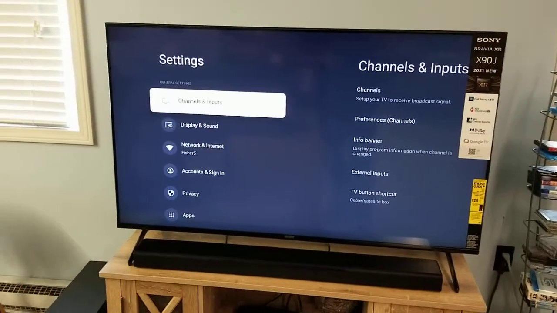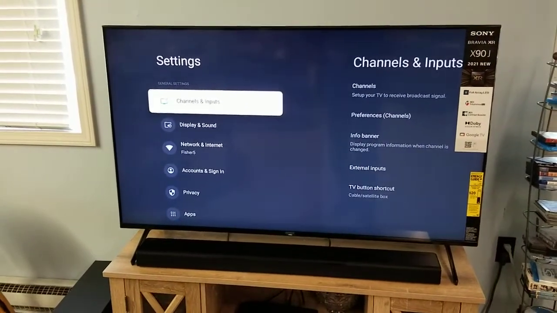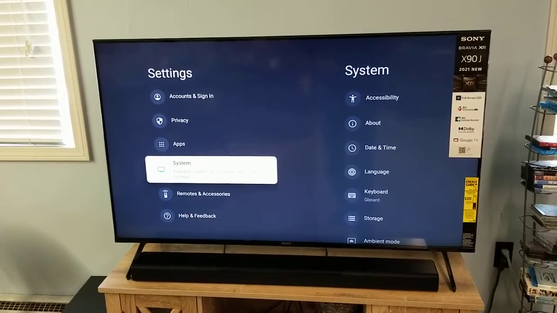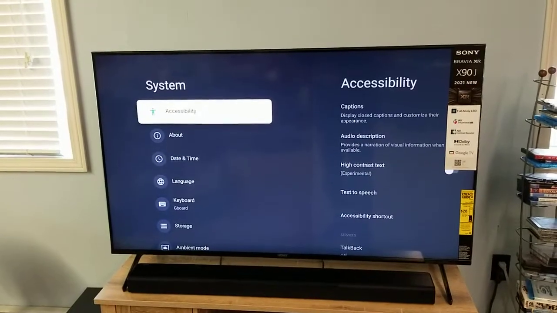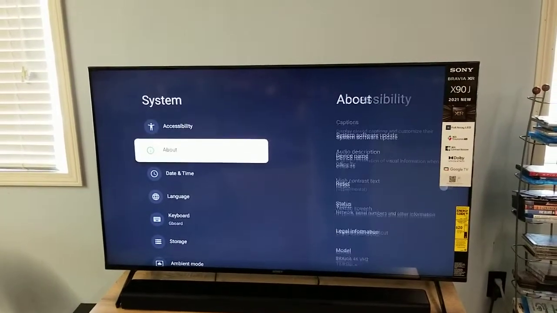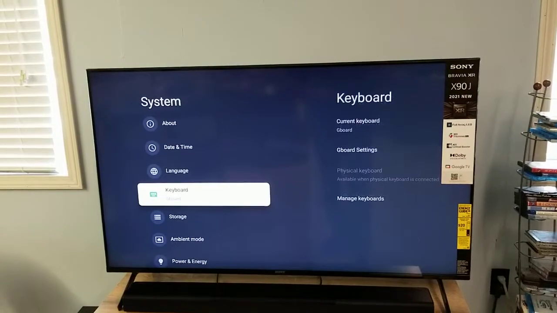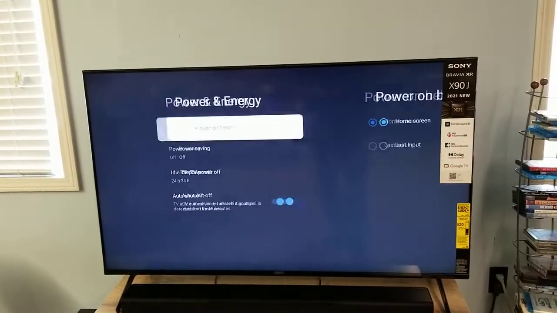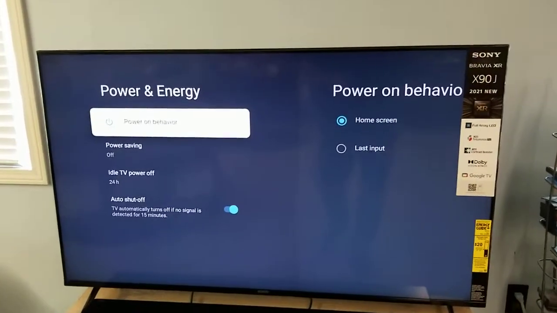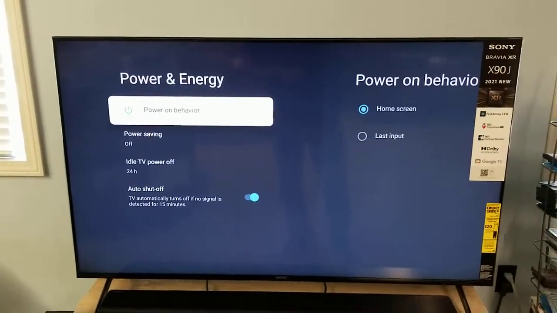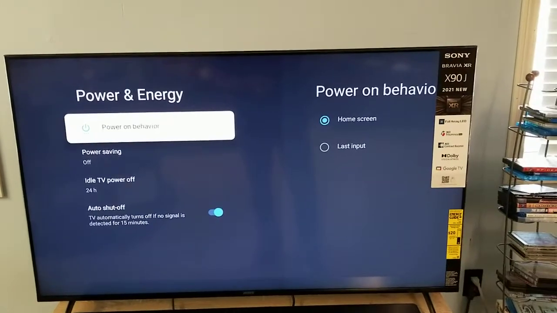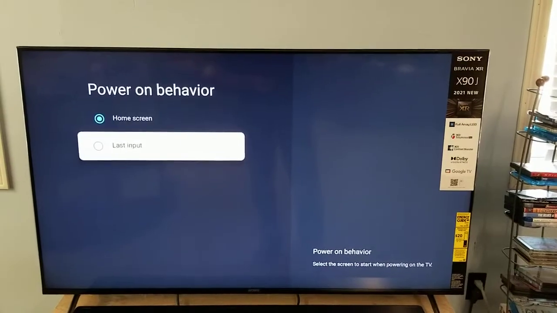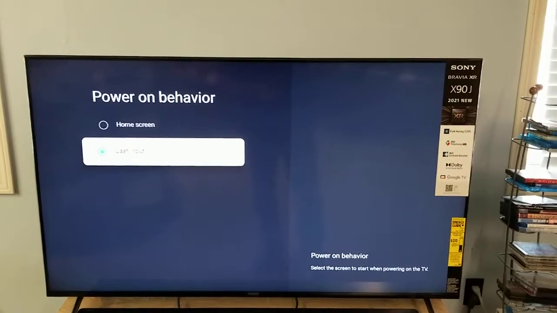And then in settings, we're going to arrow down into system. So we're going to select system. Now in our system, we're going to arrow down and go to power and energy. And I'm going to arrow to the right, and here's where we're at. Power on behavior. That is the fix. Instead of saying home screen, we're going to arrow down and select last input.